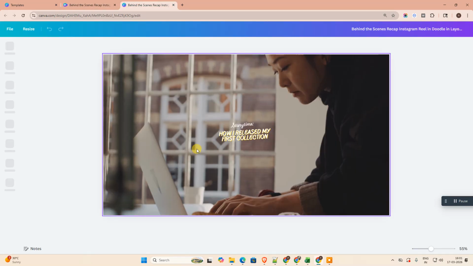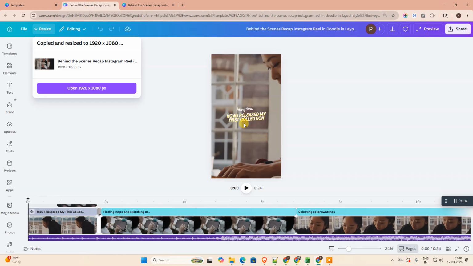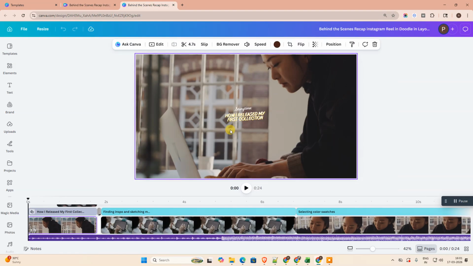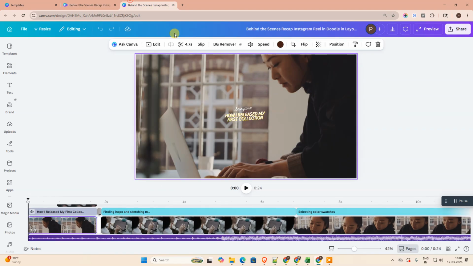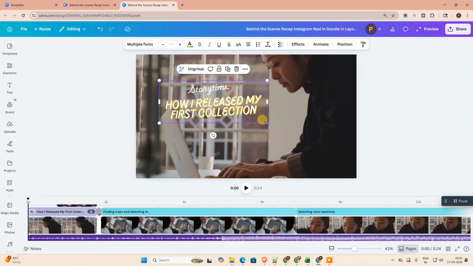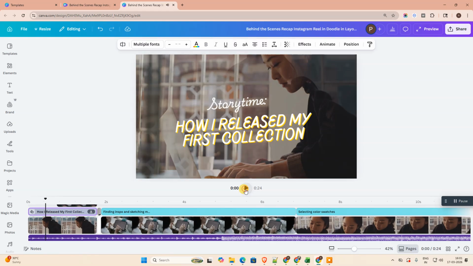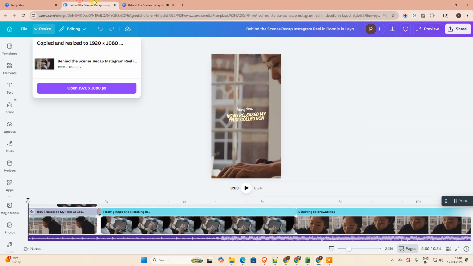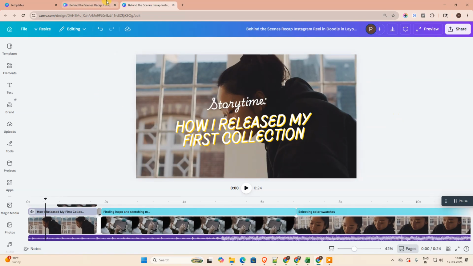Okay, so this is our new design. Canva is smart, so it has already converted all elements and text to the landscape size. You can change them if you want, like this. Okay, so now you are done, you have converted from portrait to landscape.